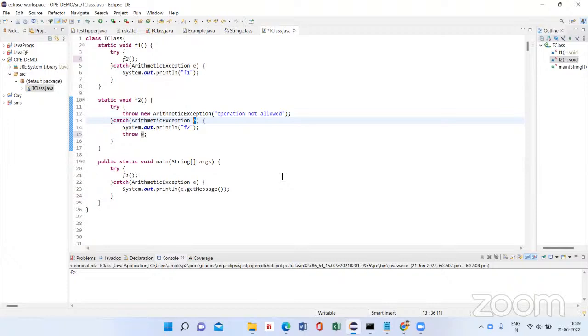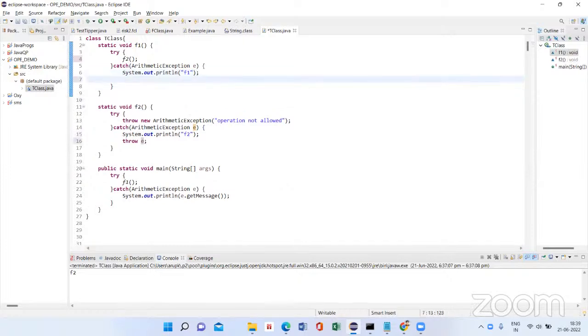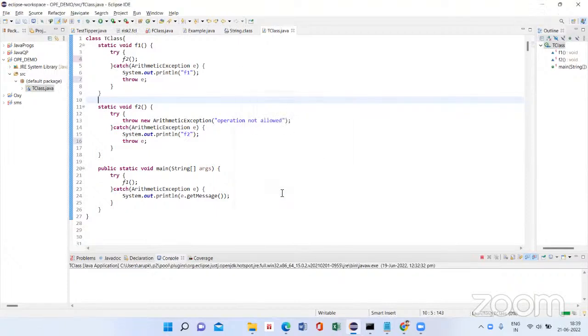Okay. Now, what will be the output for this? F2, F1. It will stop again in F1, because F1 is not forwarding it, right? Yes, it's catching. But if I want F1 also to forward it, then I should throw it again over here. So now it will be F2, F1, and that message. Is it clear, the forwarding idea?